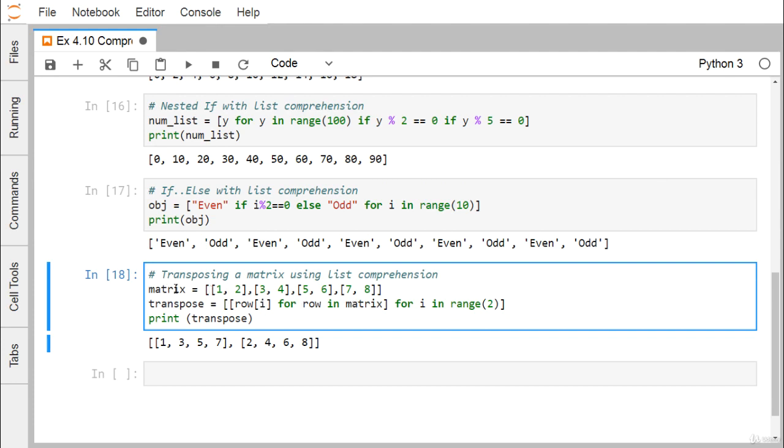So this is the matrix we are having. Here we are having this row i, and i is ranging from 0 to 1. So initially for the first iteration i will have the value 0. So 1, 3, 5 and 7, the 0th element of each and every row, will be taken into consideration, and that will constitute the first row of this transpose. And when the value of i will be 1, then it will be picking up the second element from each and every row there. So 2, 4, 6 and 8 will be retrieved from this matrix, and that will be the second row content of this transpose.